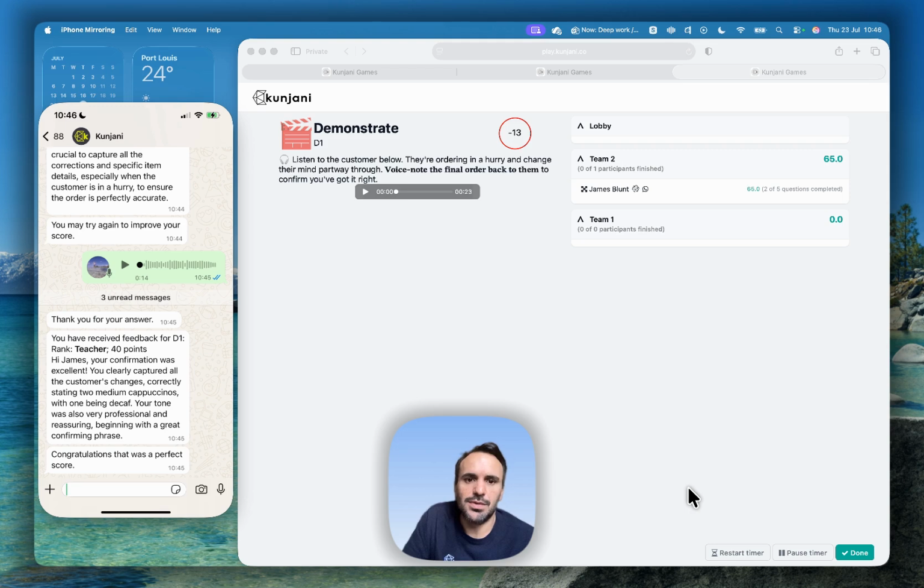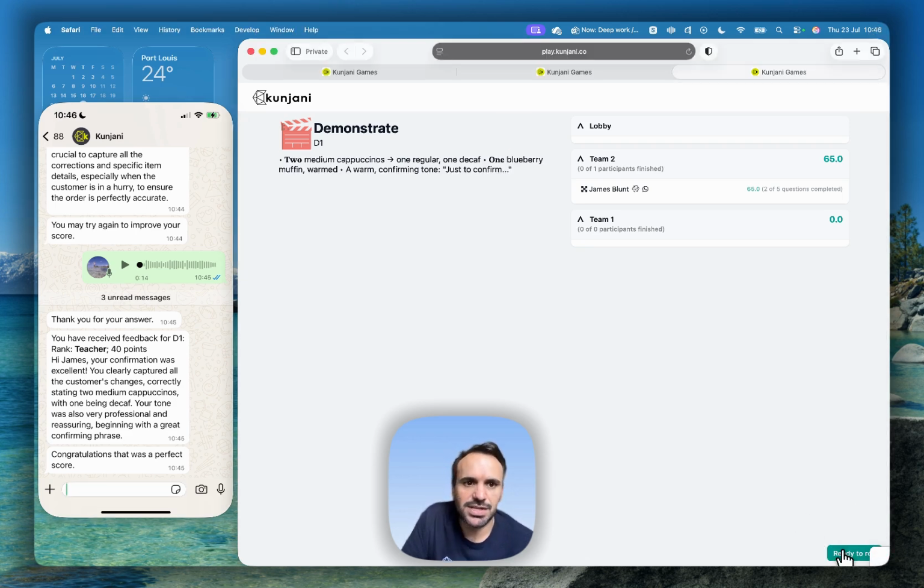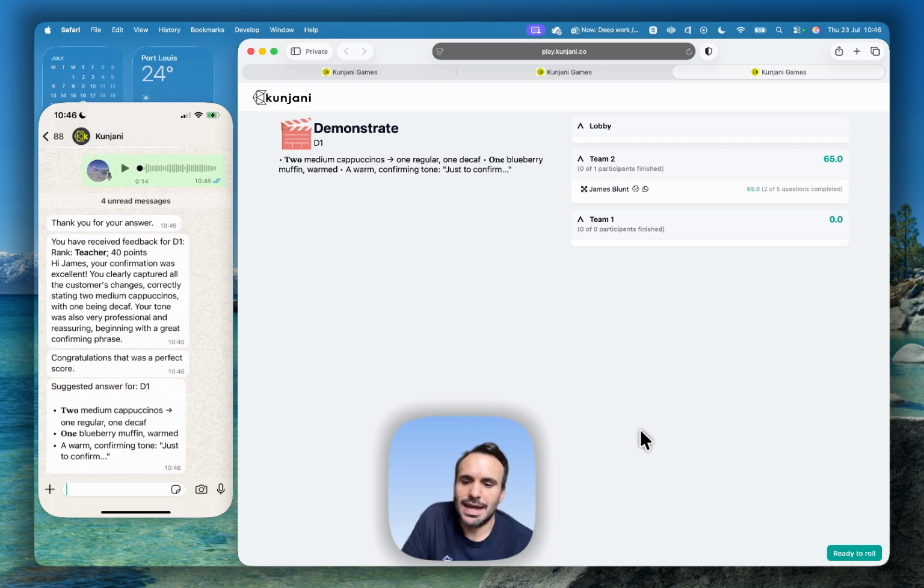Okay, so that's another activity done, and we'll basically repeat that cycle. Click done, and it will then send that suggested response to everybody, and we can then move on to the next activity. Okay, so that kind of completely concludes my demo of the basic setup.